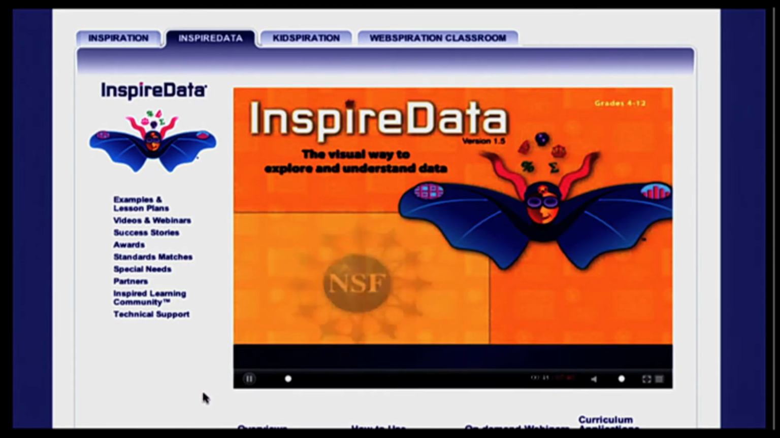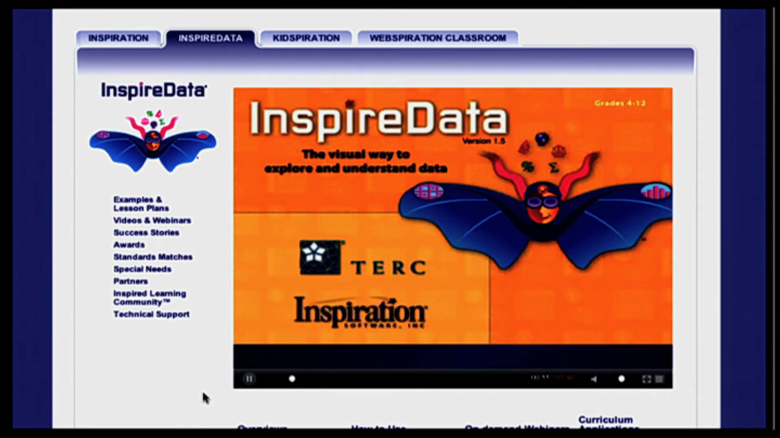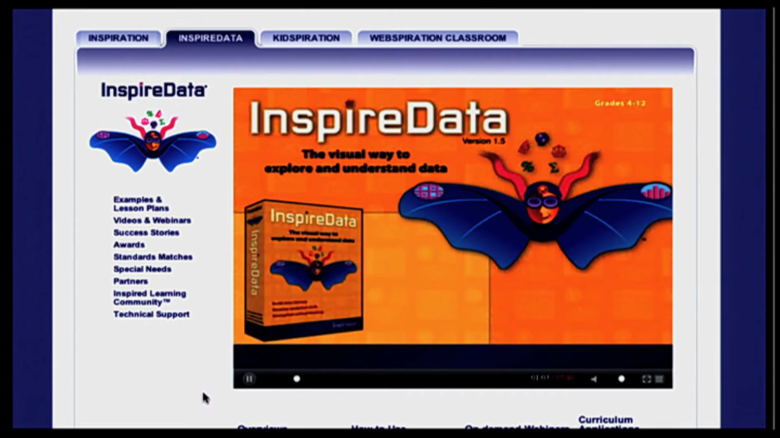Originally funded under a grant from the National Science Foundation and developed by Turk and Inspiration Software, Inspire Data 1.5 has been created and published by Inspiration Software to give students tools that support improved data literacy.